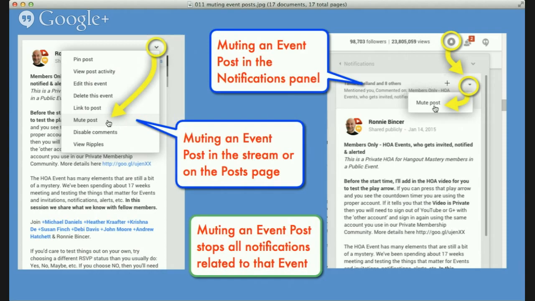On the upper right area, when you see the drop down in the notifications panel, we also have the ability to use that drop down and choose mute post from there. So those are a couple different ways you can mute an event post.